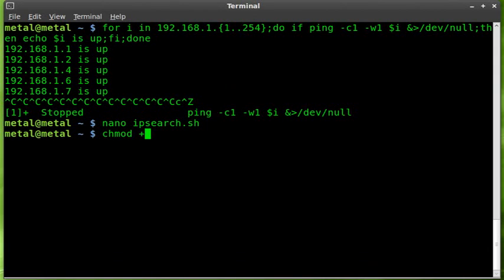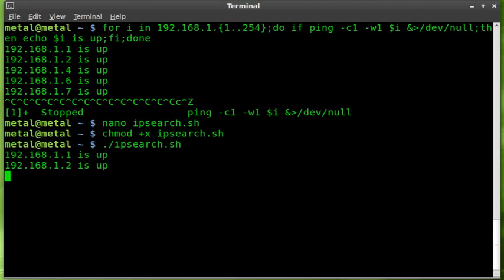save it, make it executable, so chmod +x ipsearch.sh, and then ./ipsearch.sh, and we'll hit enter, and there we go.